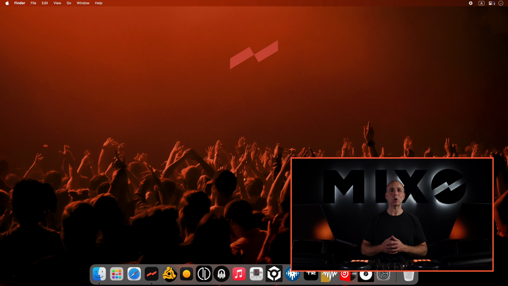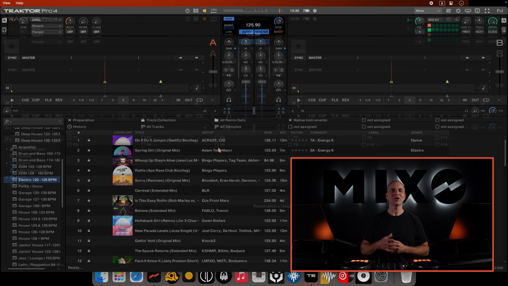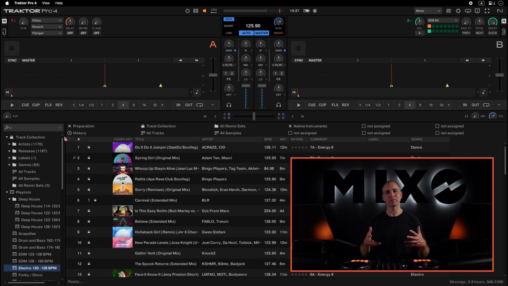Here's how to move your entire DJ library from Traktor to Dejuiced with all your playlists, beat grids, album artwork, track metadata, and all of your tracks. First, we're going to import our library from Traktor into Mixo. You can see here we've got our entire library in Traktor with all of our playlists, tracks, and metadata.